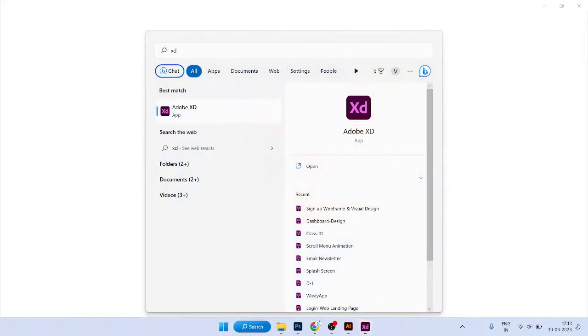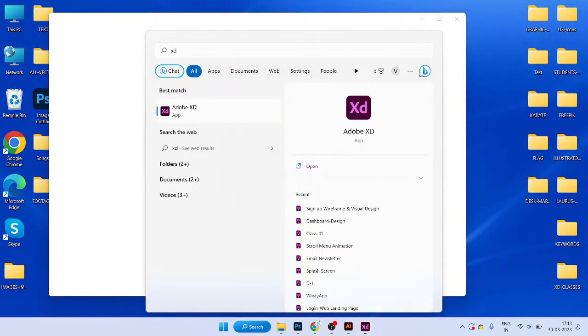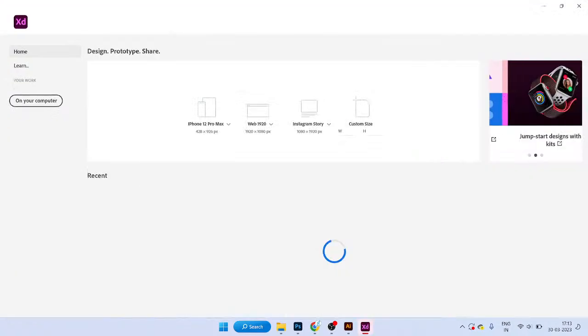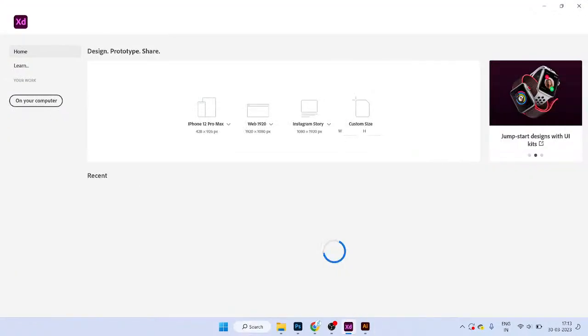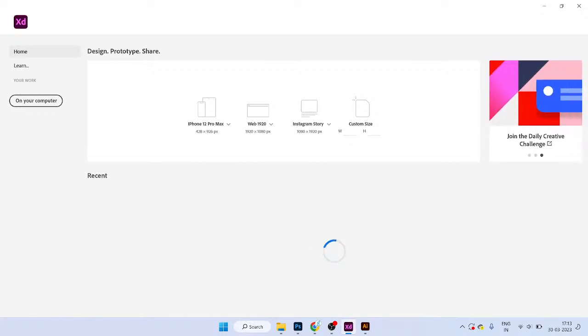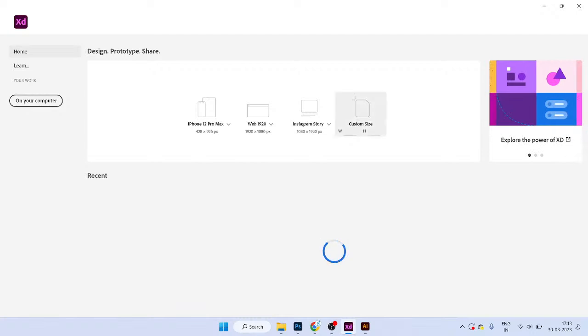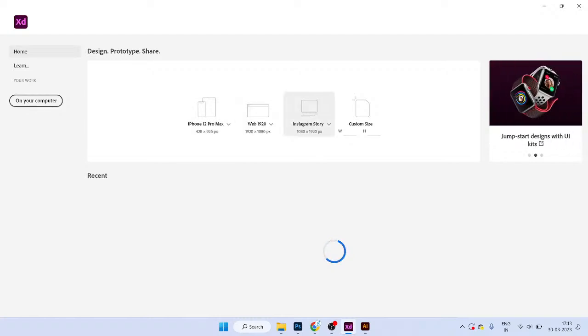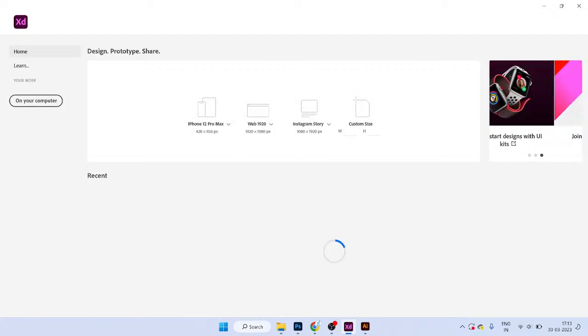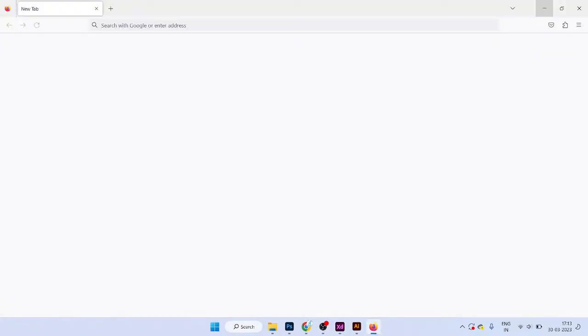Just open the Adobe XD application. So this is the Adobe XD interface, and this is the home screen. We have some basic sizes like iPhone, web, Instagram, and custom sizes. Okay, and we can see the Learn section.